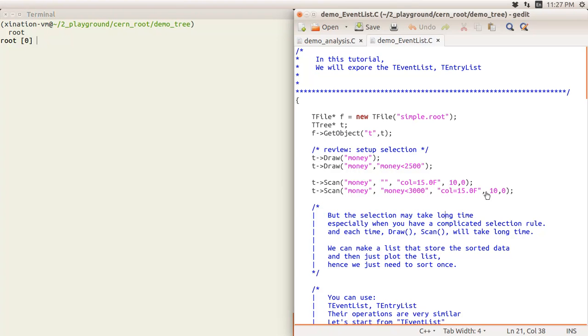Hello, welcome to this tutorial, and we will discuss the TEventList and TEntryList in this tutorial.